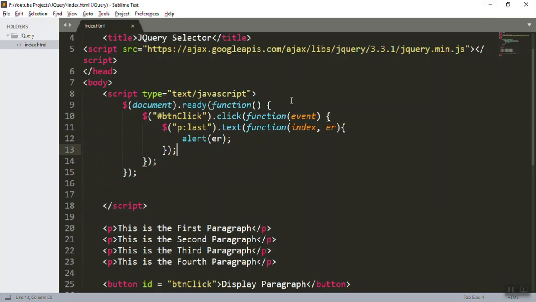So till now we have studied the selectors: the element selector, the ID selector, and the class selector.